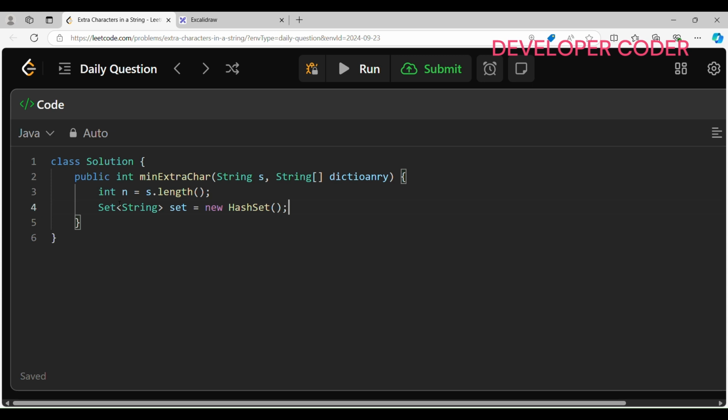Okay, this is done. And then let's iterate over all the words in my dictionary one by one. So int i is equal to 0, i is less than dictionary dot length, i plus plus, and here in the set I'm just going to add. Set dot add dictionary of i. Okay, done. In the set I have added this dictionary.